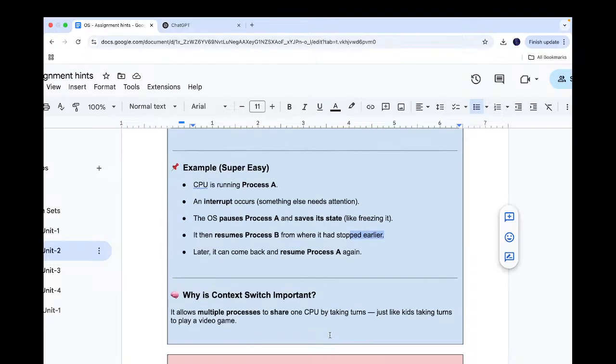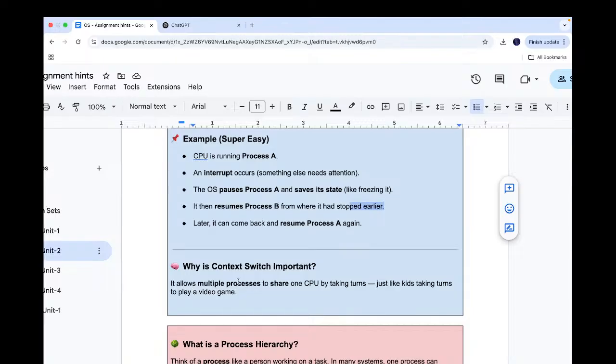Why is a context switch important? It allows multiple processes to share one CPU by taking turns, just like kids taking turns to play a video game.